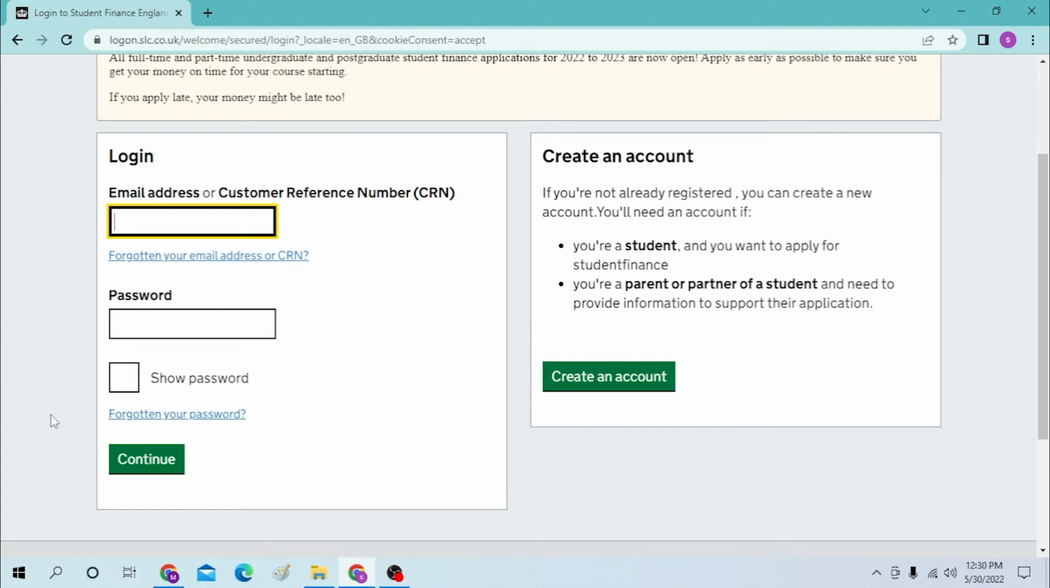If you forgot your password, just simply click on the forgot your password option and you will be taken to the page to reset your password. Or if you want to create an account, just simply click on create an account and you will be taken to the sign up page of student finance.